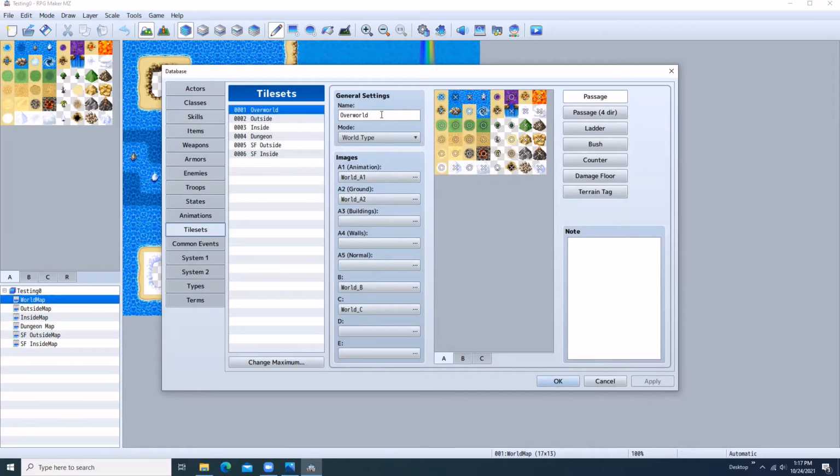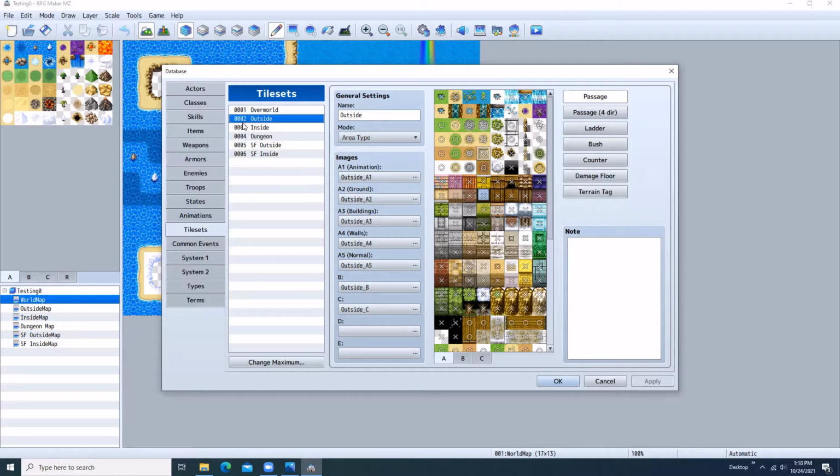The tile sets that are suggested on the world map are going to be different from the outside. For example, if you notice, they only suggested world map A1 and world map A2, which we'll get into in more detail because those are more animated images. They have world map B, world map C, but when you're going to the outside map, they not only have A1 and A2, but they also have the building, which is like A3, walls A4, and also the normal tile sets of A5. So as you can see, depending on the type of map that you are working on, they've suggested different types of tile sets you should have available.